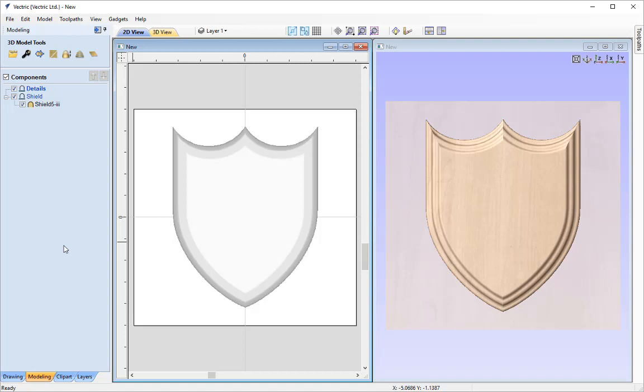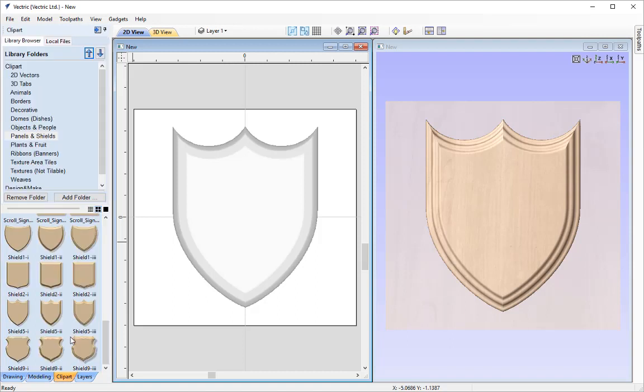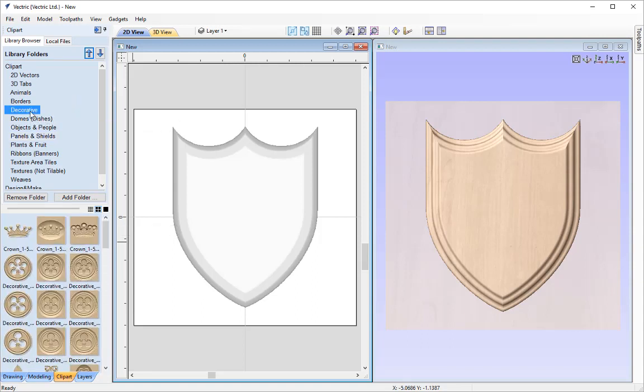And then we're going to head back into the clip art tab. So let's go back, and this time we're going to try and look for something in our decorative section. So let's click on decorative, and you'll see straight away there's one of the items that I mentioned, which is a crown.